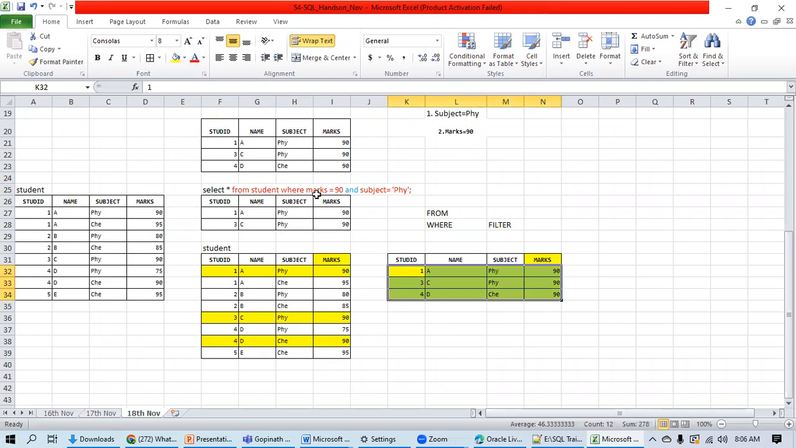These records have cleared the first condition, marks is equal to 90. So because this is an AND operator, the next condition will be applied only on those records which have cleared the first condition. So the next condition, subject is equal to physics, will be applicable only on these filtered records. Is this clear? Okay. Is this subject physics? Yes. So this record is selected, correct?